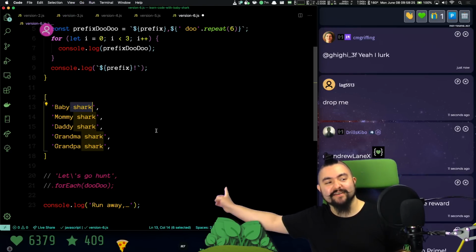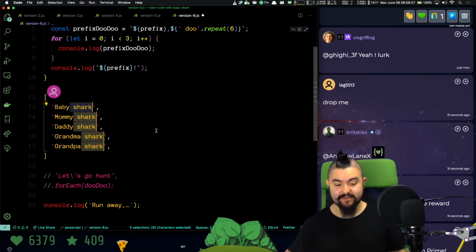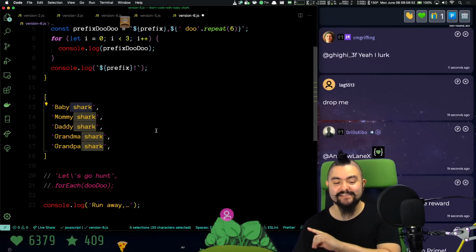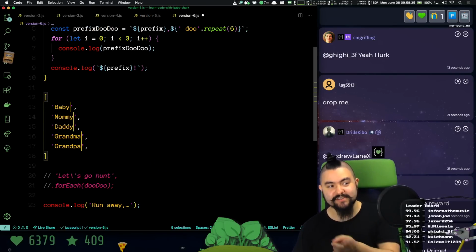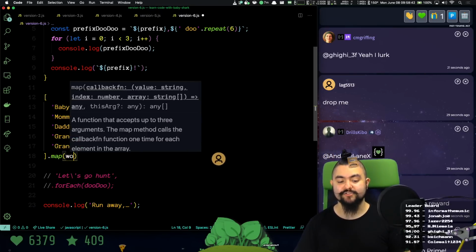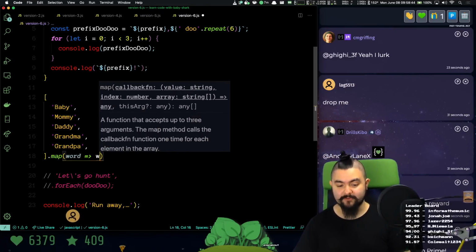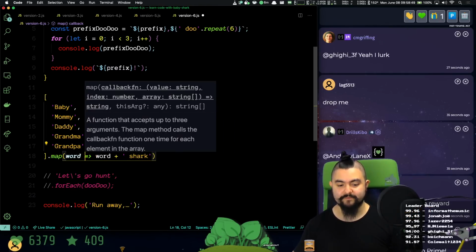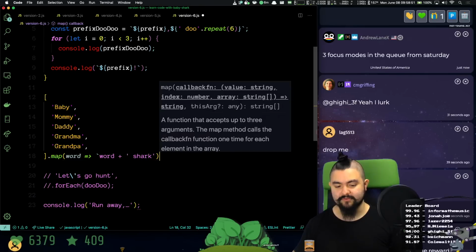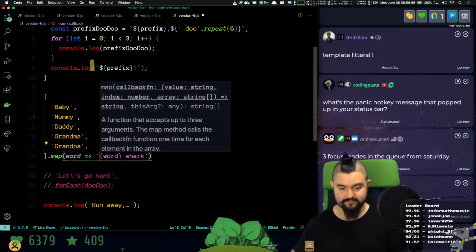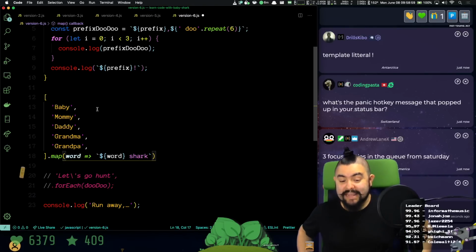Okay, so we have shark right there, and this is repeated. So how can we remove that duplication? We can create a new array that has all of these words with shark on the end of them. And for that, we're going to use map. So I'll say .map, and that's going to give us each word. Then I want to take that word and put the word shark on the end of it, like that. And we can use a template literal for this.